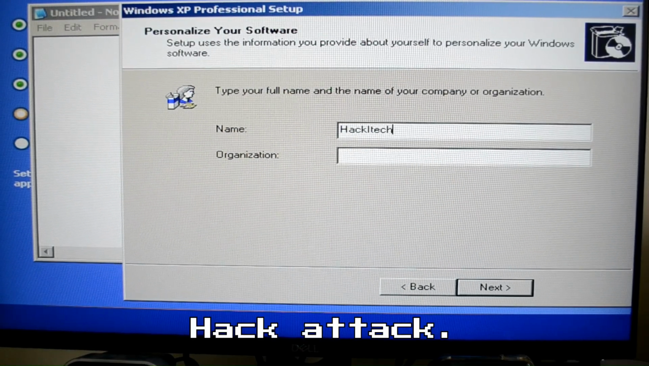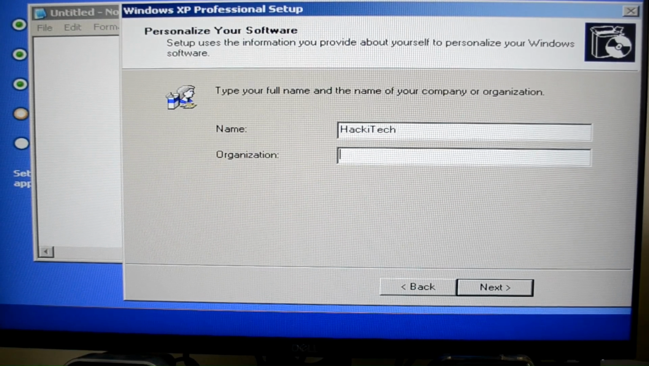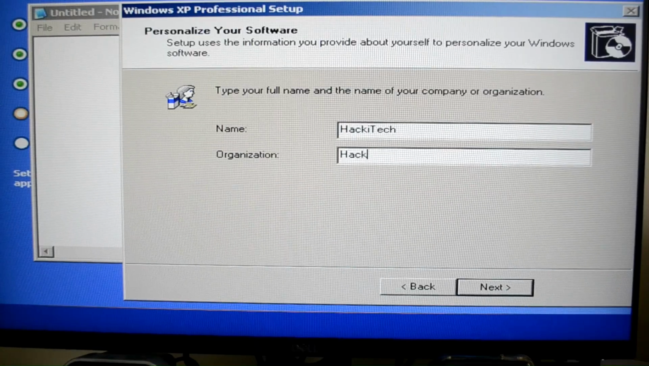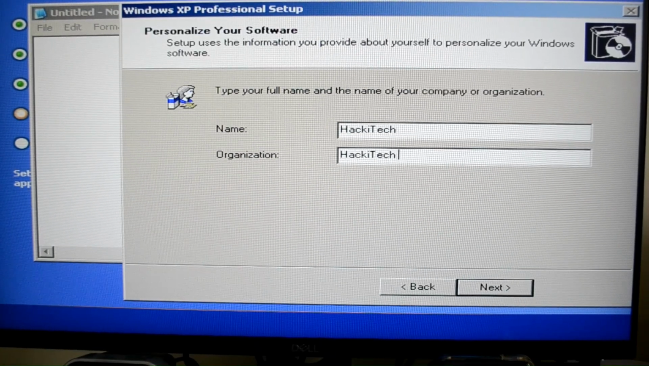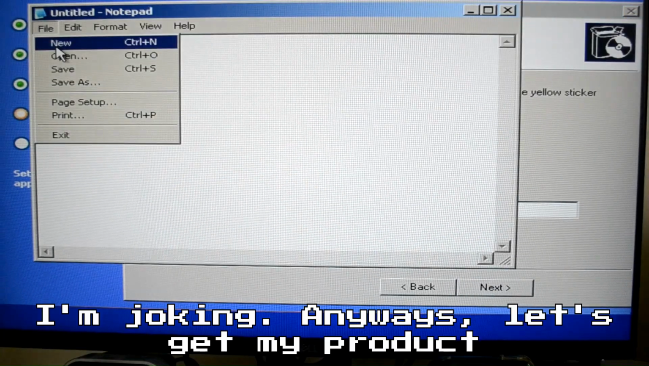Hack attack. Guess what? I actually have a company. I'm joking. Anyways, let's get my product key.